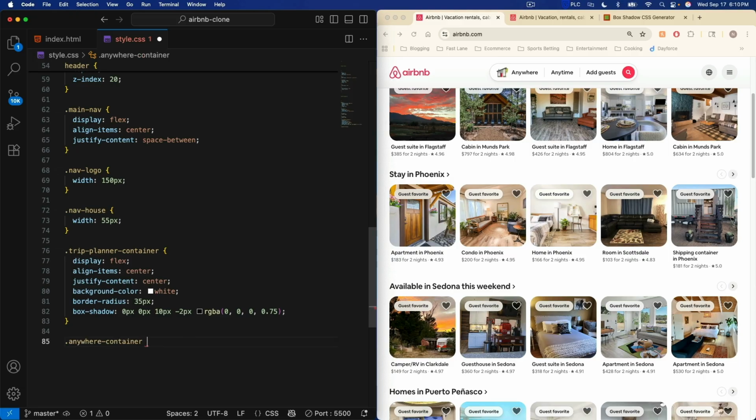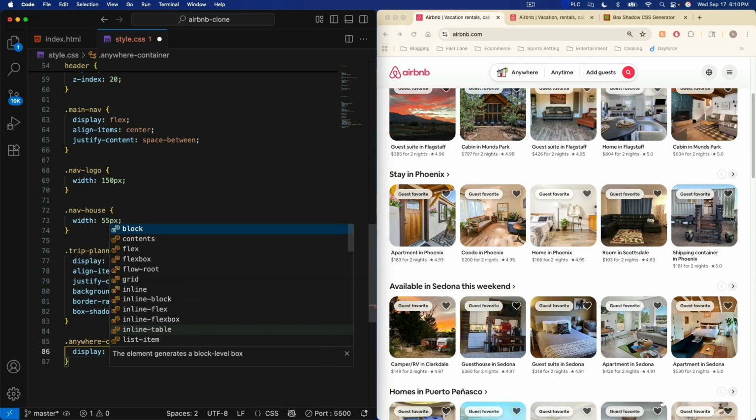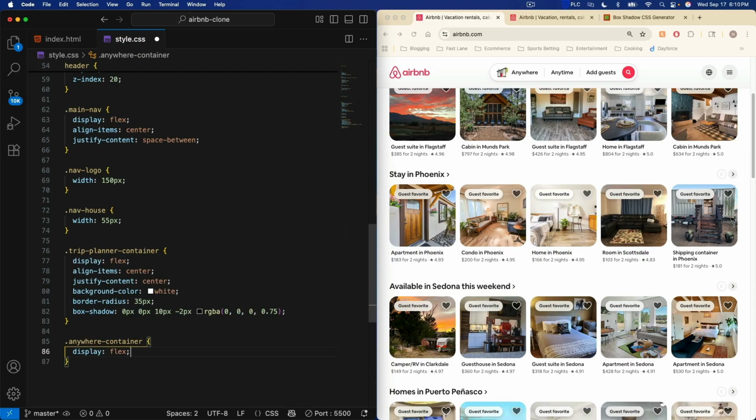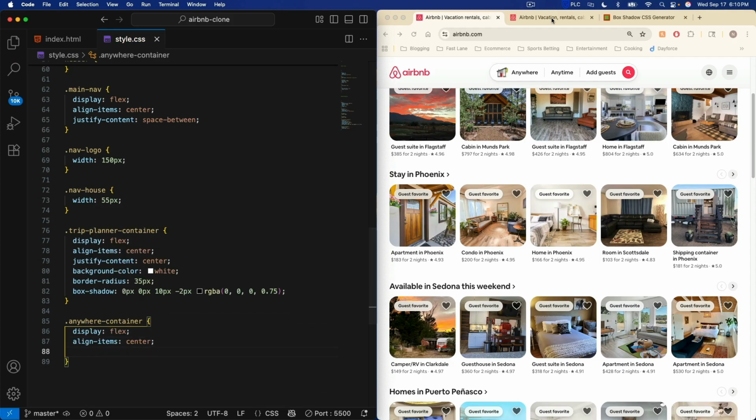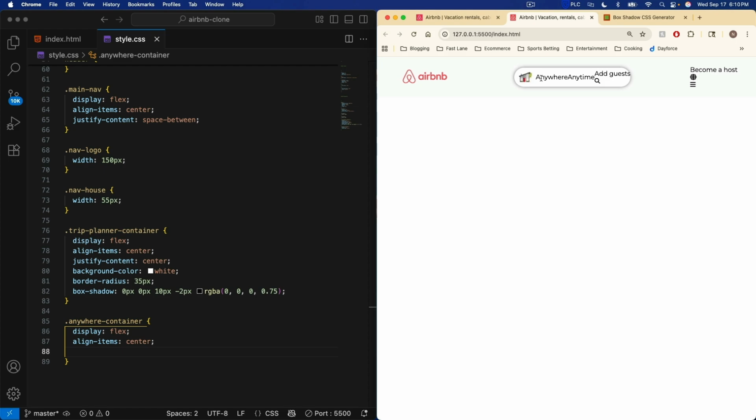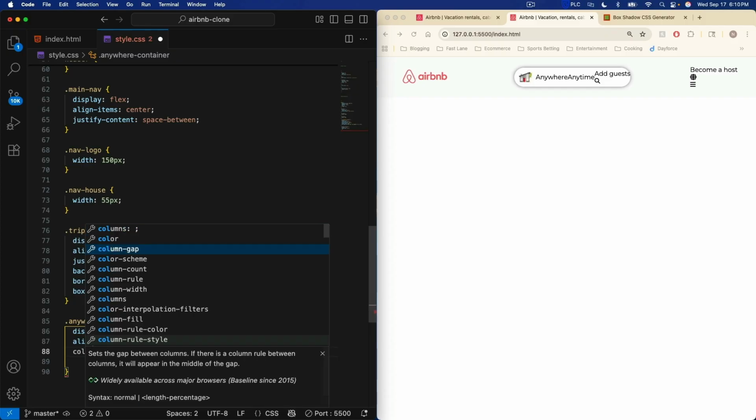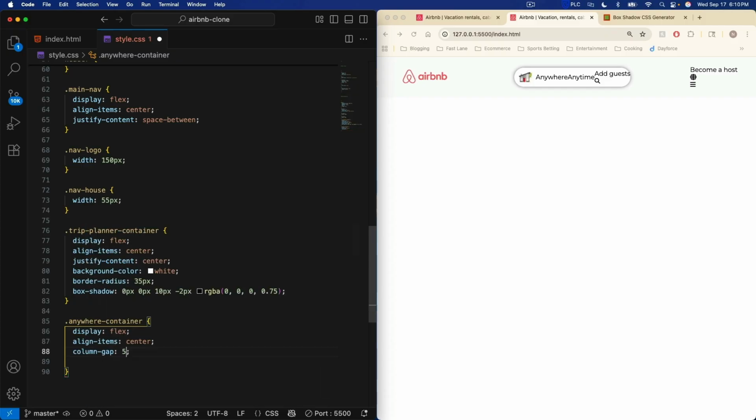So anywhere container, and we'll say display flex, align items center, and we'll save and see what we got here. So now anywhere and the house are next to each other side by side, so that's good. And then we're going to space them out left and right. For that, we're going to use something called column gap, and that's basically just padding. Just adds padding to flexed items. So we'll say column gap 5 pixels to separate them a little bit. And there we go. Now we got some separation here, so that's good.